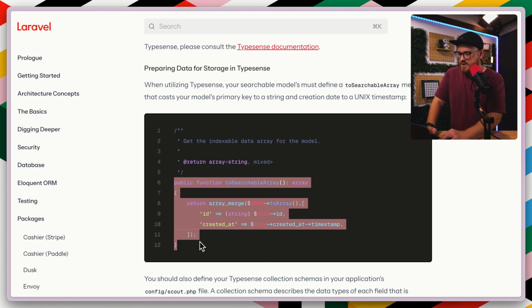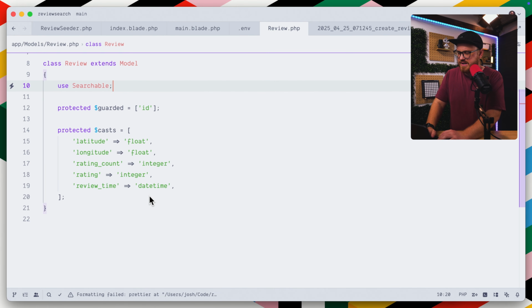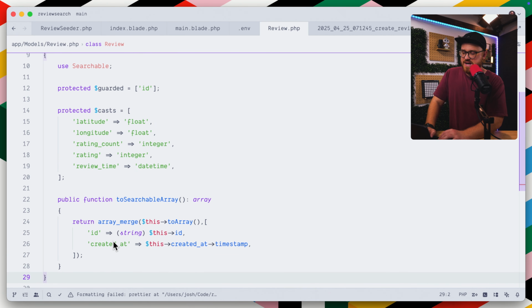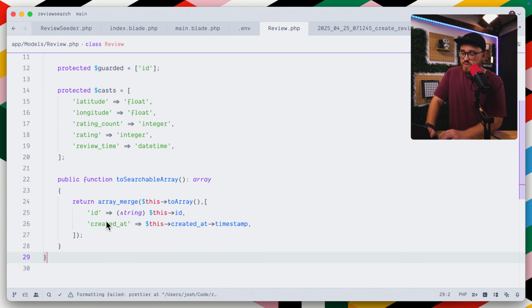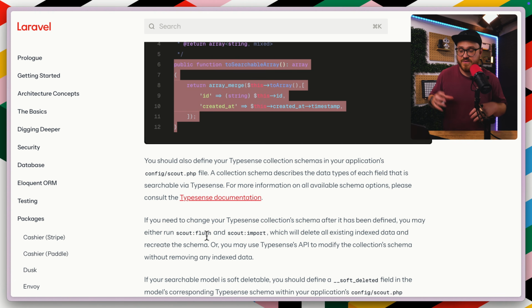And this is really all we're going to need, because we are using an ID and then we have the created_at as well. So why don't we go ahead and jump into here, and that's what we're going to need. We have toSearchableArray where we have the ID for this model's ID, as well as the created_at timestamp, and then we should be good to go. So now we can define our Typesense collection schemas in the scout.php config file. Why don't we go there?